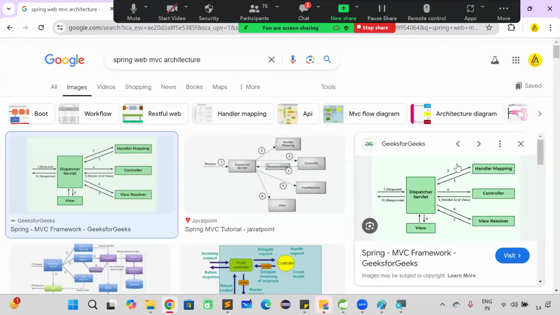Dispatcher servlet, handler mapper, controller, model and view, view resolver, view component. So in total there are 6 components available. Spring Web MVC will work based on these 6 components only. If you understand these 6 components, then only you can develop a web application by using Spring Web MVC.